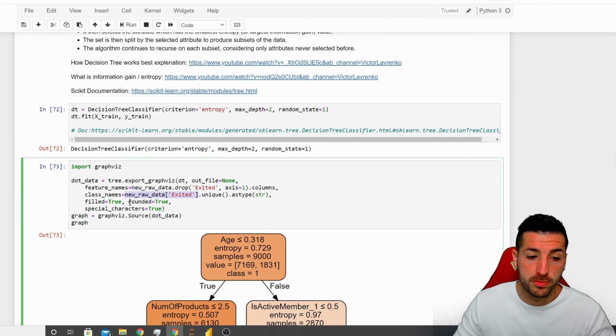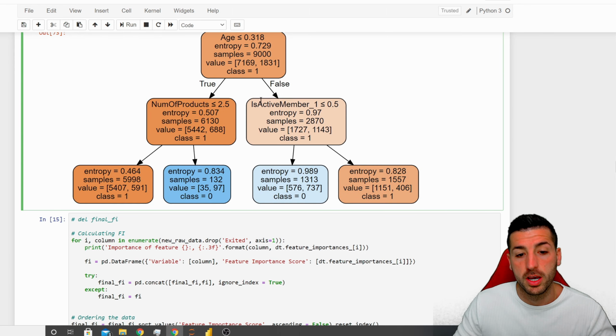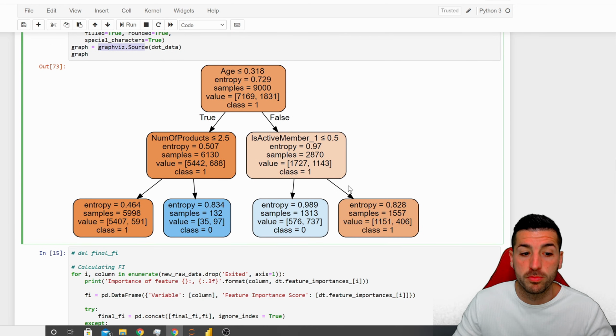Then I want it to be filled, I want it to be rounded, I want to have special characters. And in order to visualize it, I need to call this dot underscore data into my graphic visualization dot source. And then you will be able to visualize the model you've created above here.